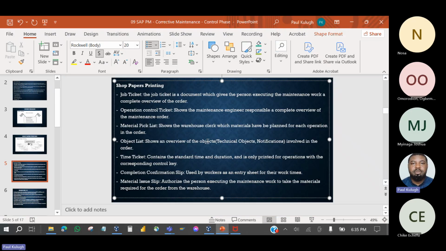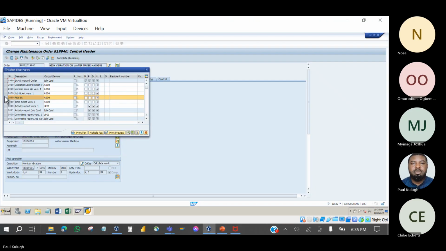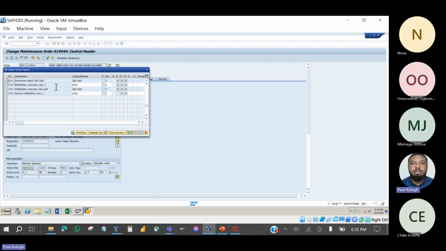Object list shows an overview of the objects, that is, technical objects involved in the work order. So let's see, where is our object list? We don't have object lists here. So these short papers are actually configurable. It depends on the ones you enable. The ones that are relevant for your operation, you enable them here. So if you're not using things like downtime report, downtime notification overview, job cards, or if you don't need all this, you can actually hide this in the back end. And that's why we don't have that object list here, because it was not enabled.